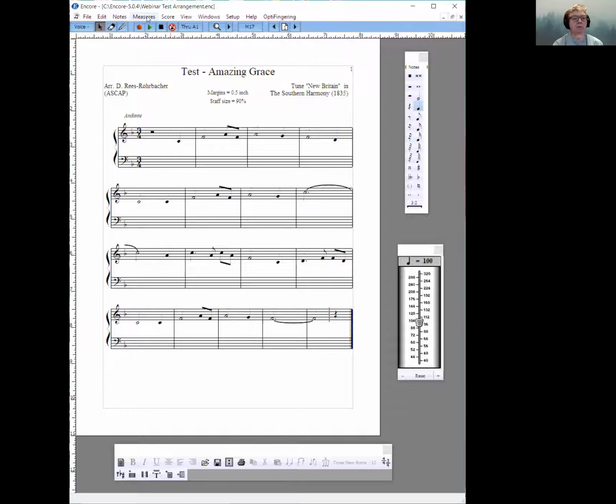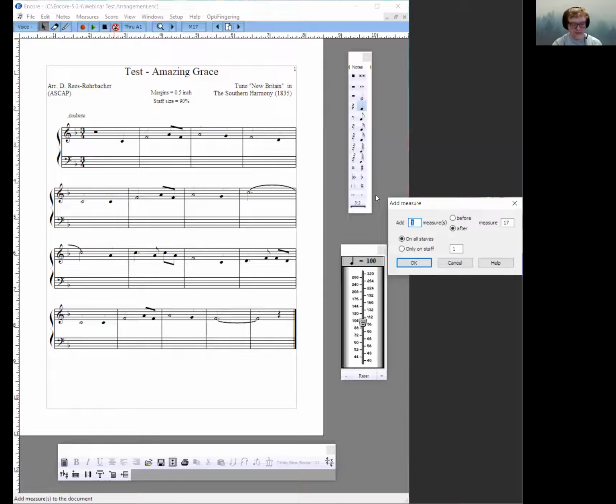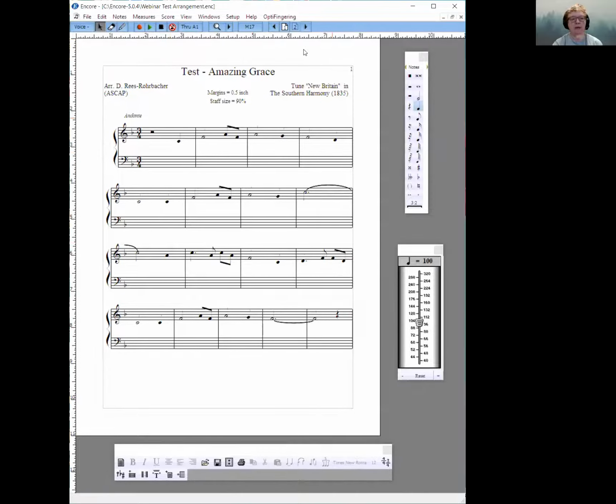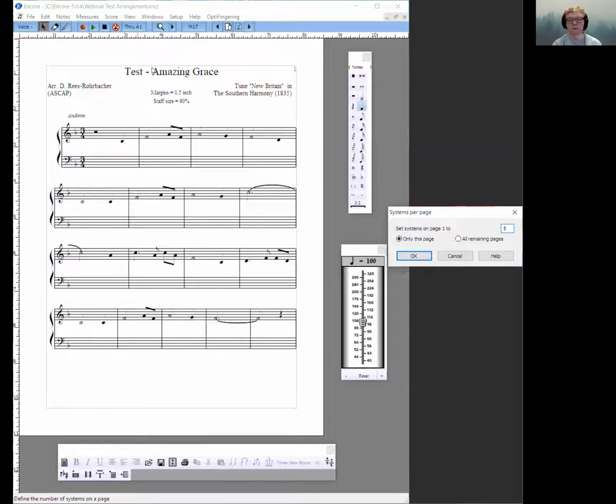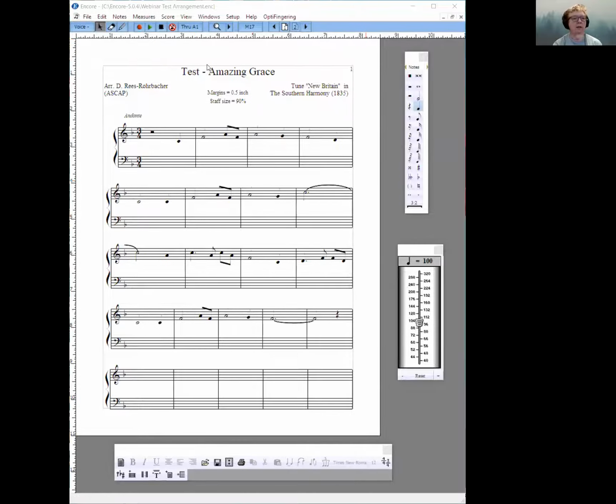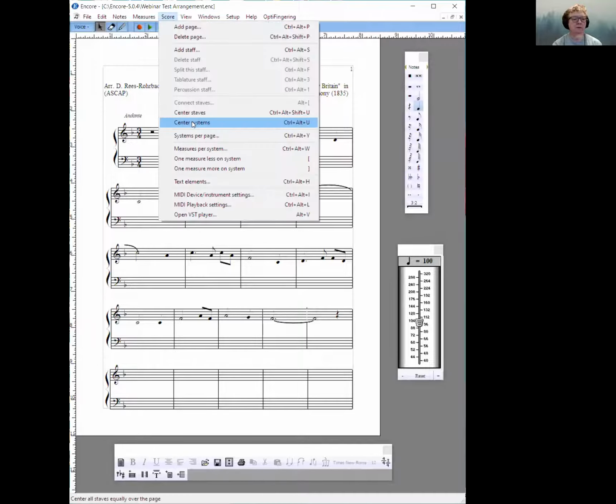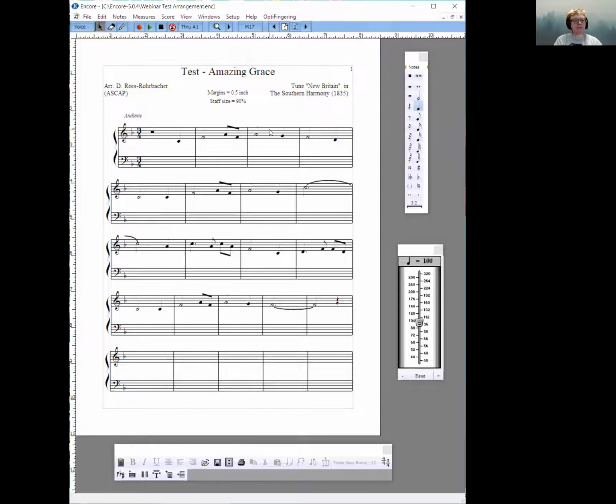So what I'm going to do is use my measure command. I'm going to add 16 measures after the last measure, which put a second page onto my arrangement. And I'm going to change my systems per page. Let's see how it looks if I do 5 systems per page, and then I can center systems. That would be the most amount of systems that I would ever want to have on a page for any first page arrangement would be 5.